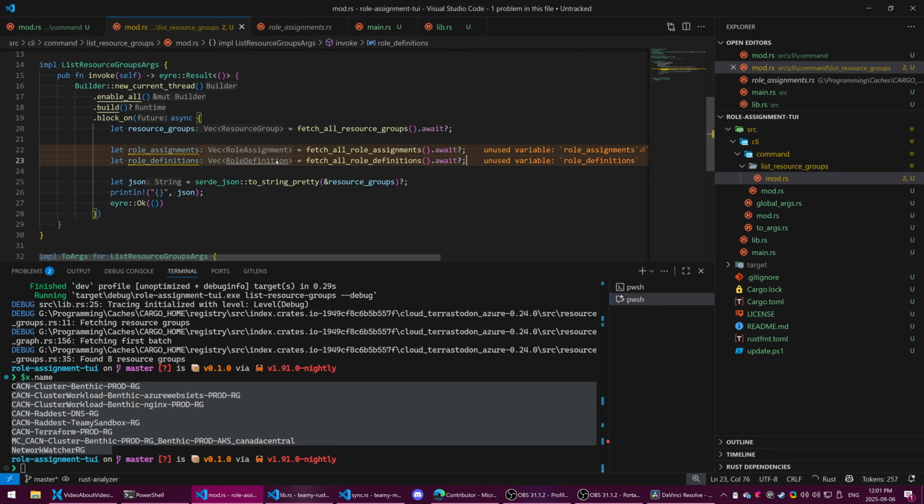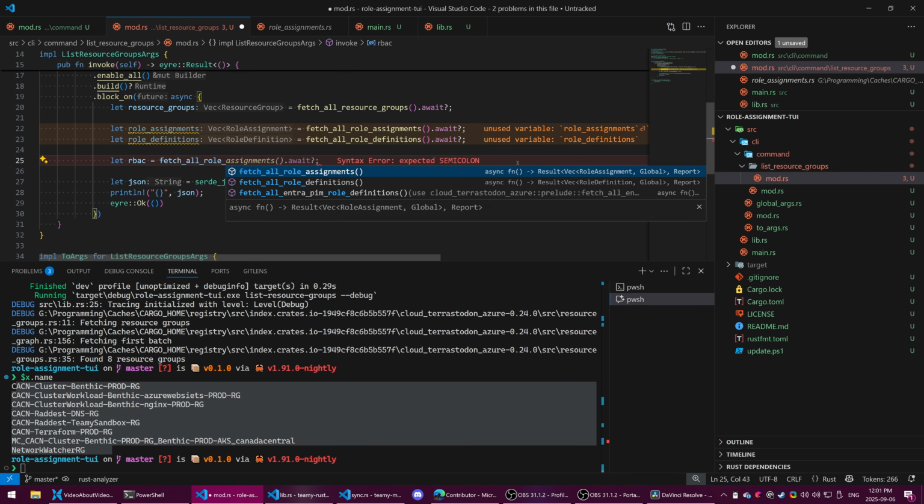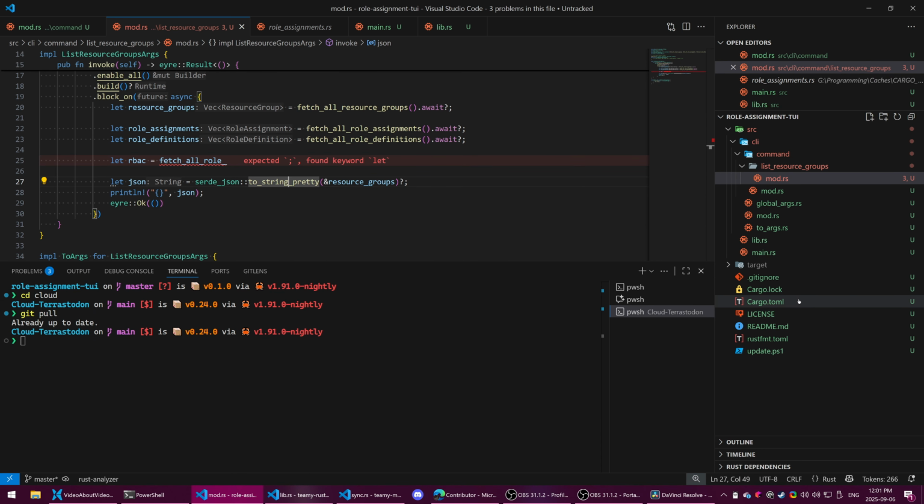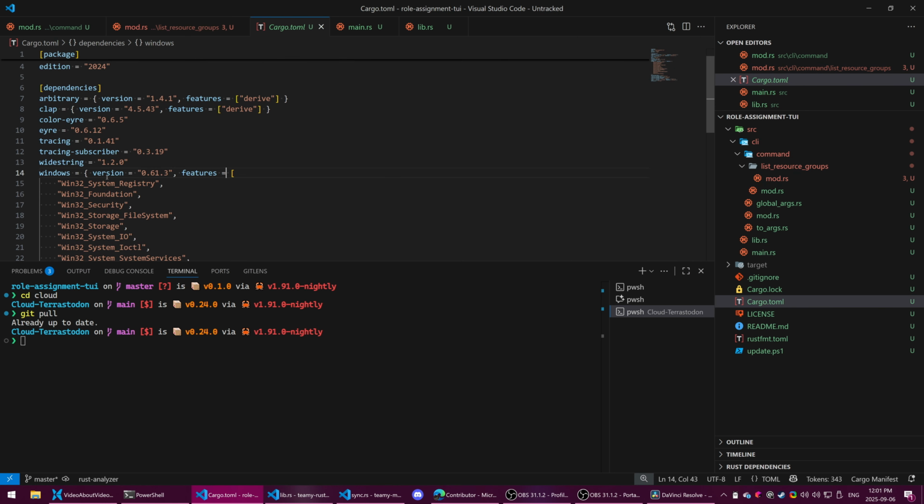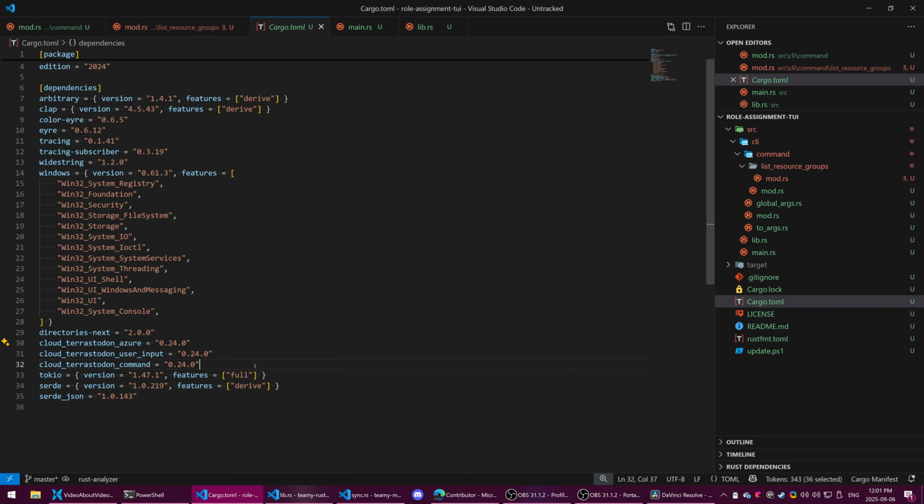So let's also get the role definitions. But instead of doing that, yesterday I created a helper. I thought I did. You know what? I did not publish the version of the crate. I just committed the code, but did not publish an update to the crate. So to fix that, I want to override this workspace dependency. So in our cargo toml, we're depending on Cloud Terrastodon.